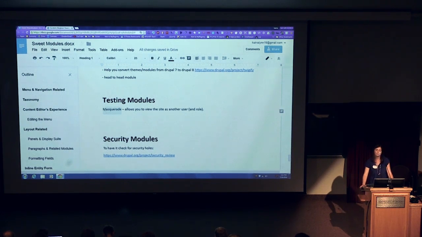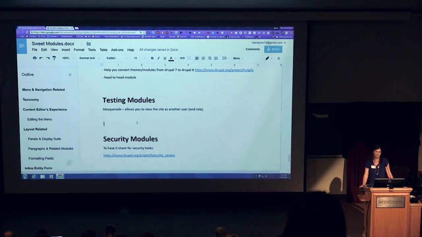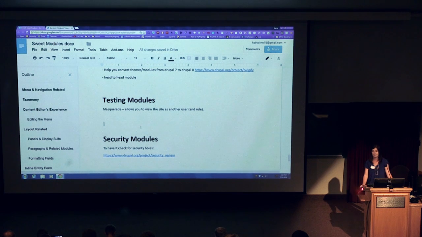Masquerade is a really nice module if you want to see what it looks like for your end user. With Masquerade, you can basically view the site as a different role or as a different person, which is really convenient for testing it out and seeing if it's working, especially testing permissions, because it will simulate it as if you are that person. You don't have to go to them and say, try this out for me, tell me if it works.